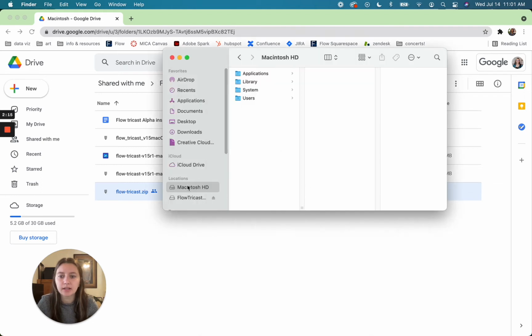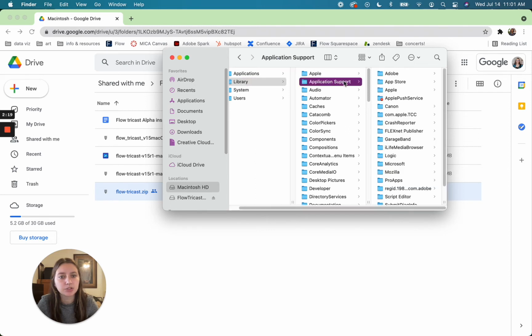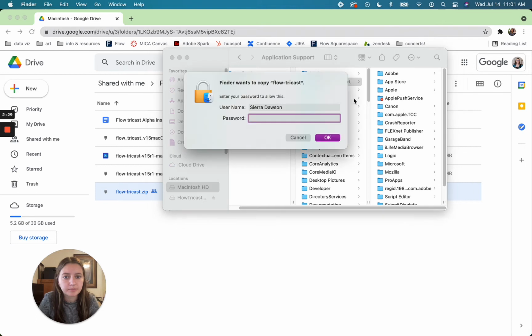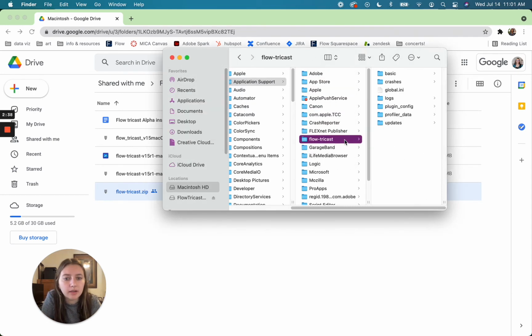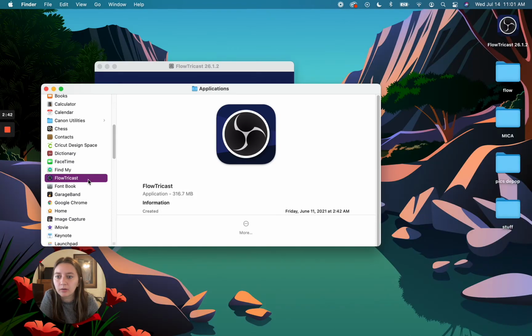And then you're going to click on that, and then click on Library, and then Application Support, and then you're just going to paste that in here. So I'm going to paste that, just click somewhere else, paste item, and then you'll have to probably enter your password, and then it will go ahead and copy that in there. So now we're good to go. We can go ahead and open the app.